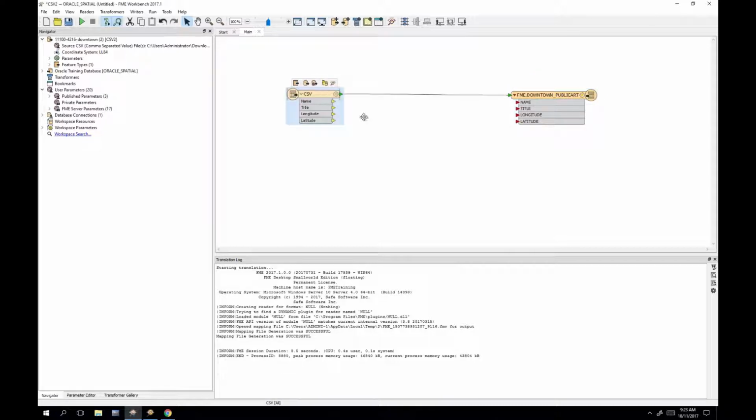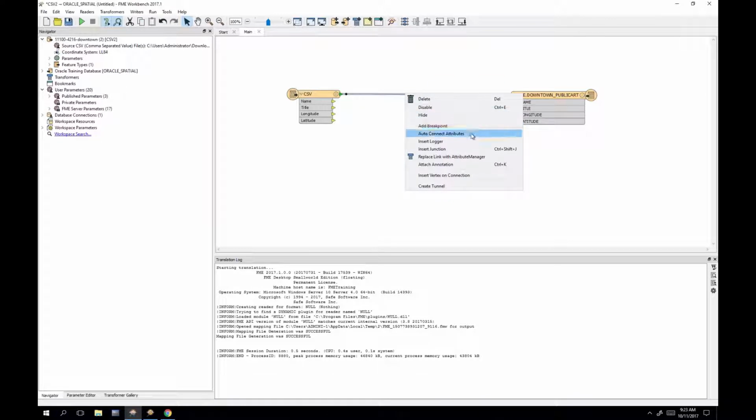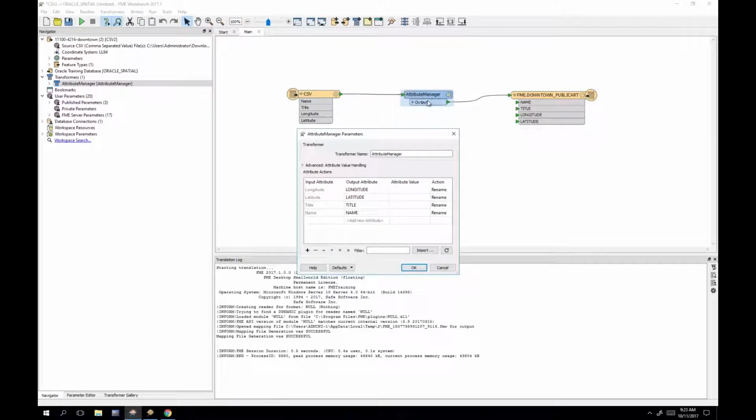Now we'll see when we expand the feature types that our attributes aren't matching up. This is because Oracle does like them in uppercase. So what we can do is right-click on the connection here, and select Auto Connect Attributes. And then right-click and replace link with Attribute Manager. What this does is it changes the case of the input attribute. So we're going from mixed case, or title case, to our uppercase for Oracle. And this is a great way to document and maintain that change in case.